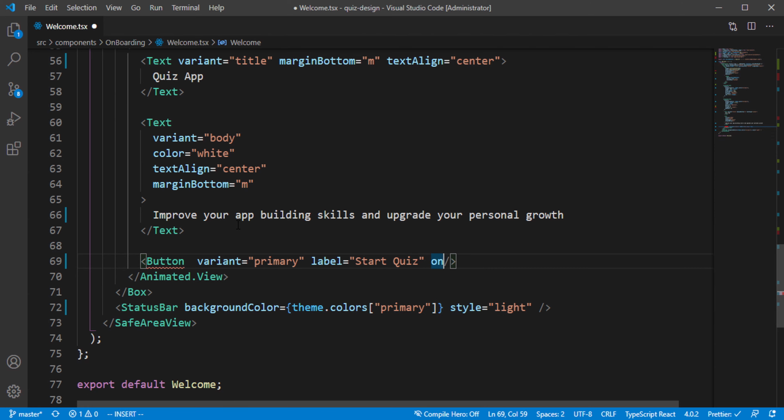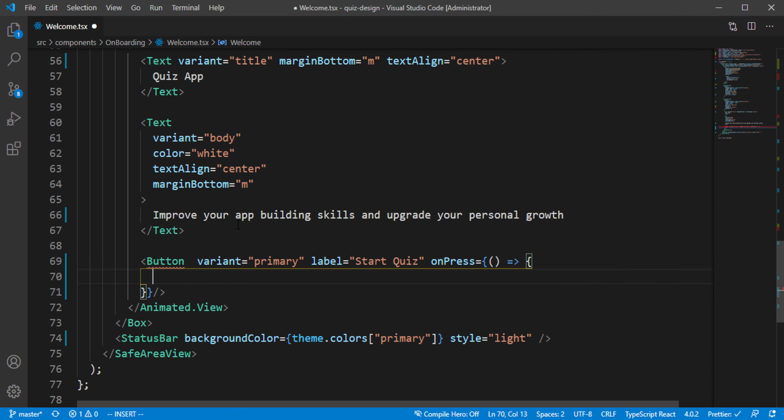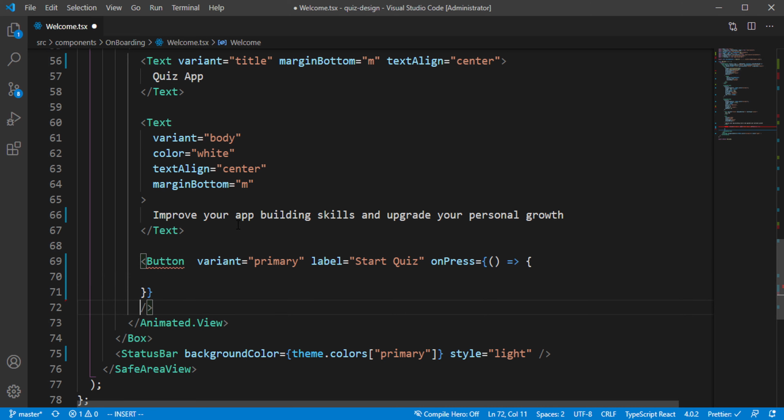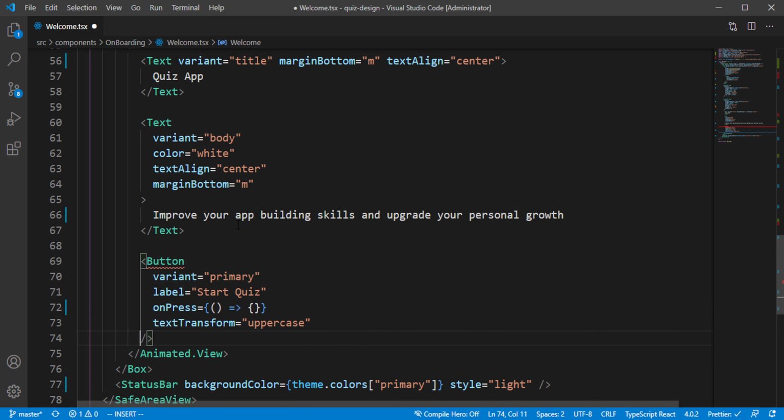Then we can give it an onPress handler, which is going to take the navigation. So for this one, it's going to take a navigation that will navigate us to the next stack. So for now, let me just leave that, and let's add a text transform of uppercase, and that's it for this button. So let's go ahead and create this button.